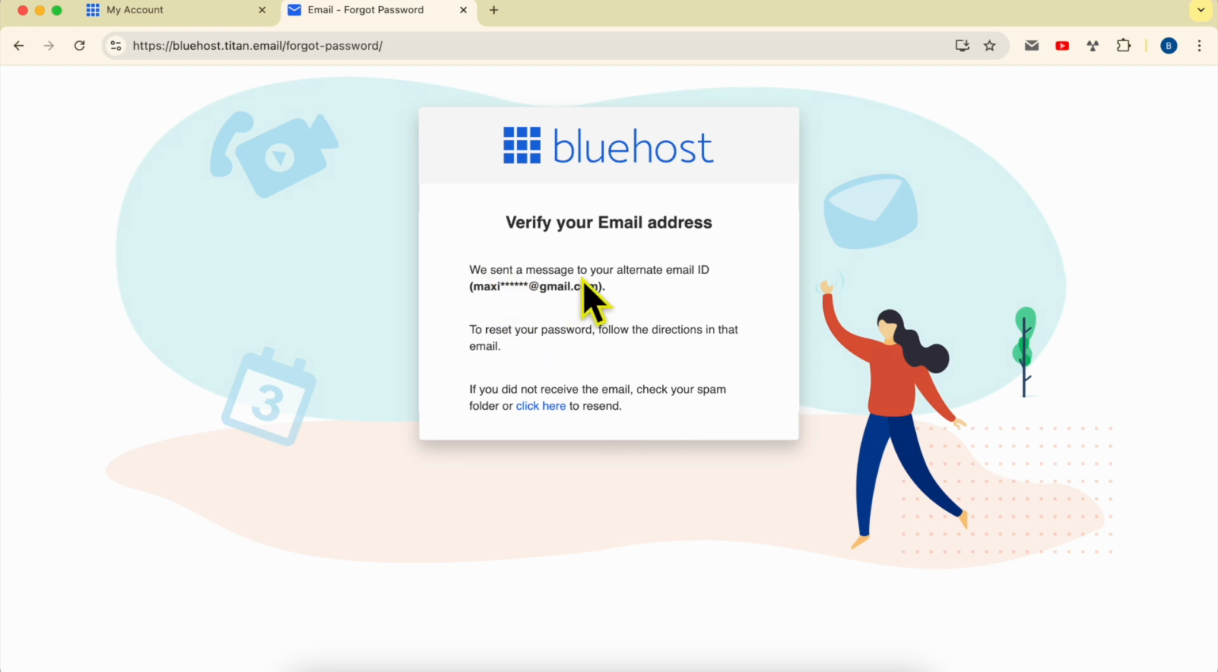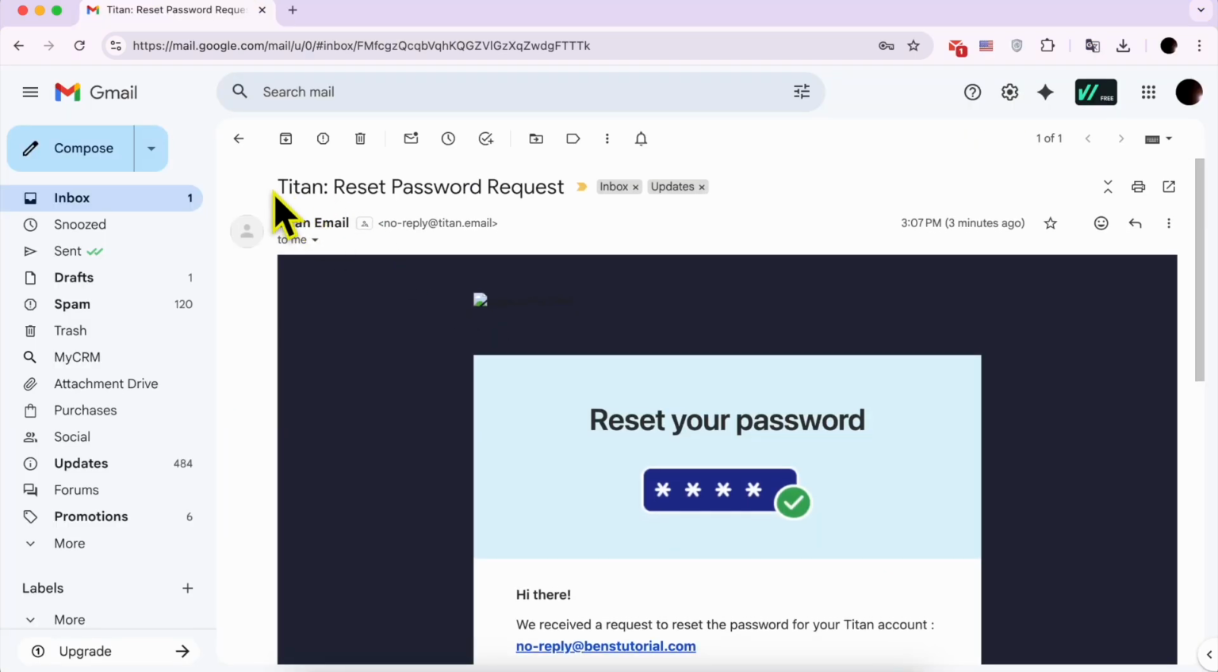Here, they send a message to your alternate email ID. This email address, if you don't remember it, is the email address you gave to Bluehost while creating your Bluehost email account. It was called a password recovery email address. So just access this email inbox, and this is the message I received.